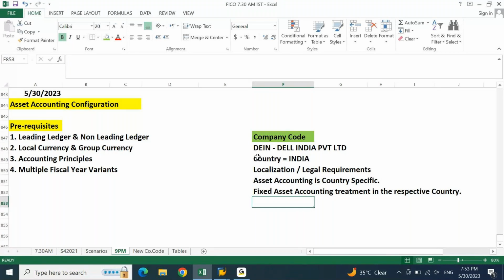Fixed asset accounting treatment in the respective country. If your company code belongs to India, you must understand how your fixed assets are treated in India. When you're talking about fixed assets or asset accounting, we are talking about depreciation. How depreciation is calculated and treated in India is the first point we have to understand before we set up or start practicing asset accounting.